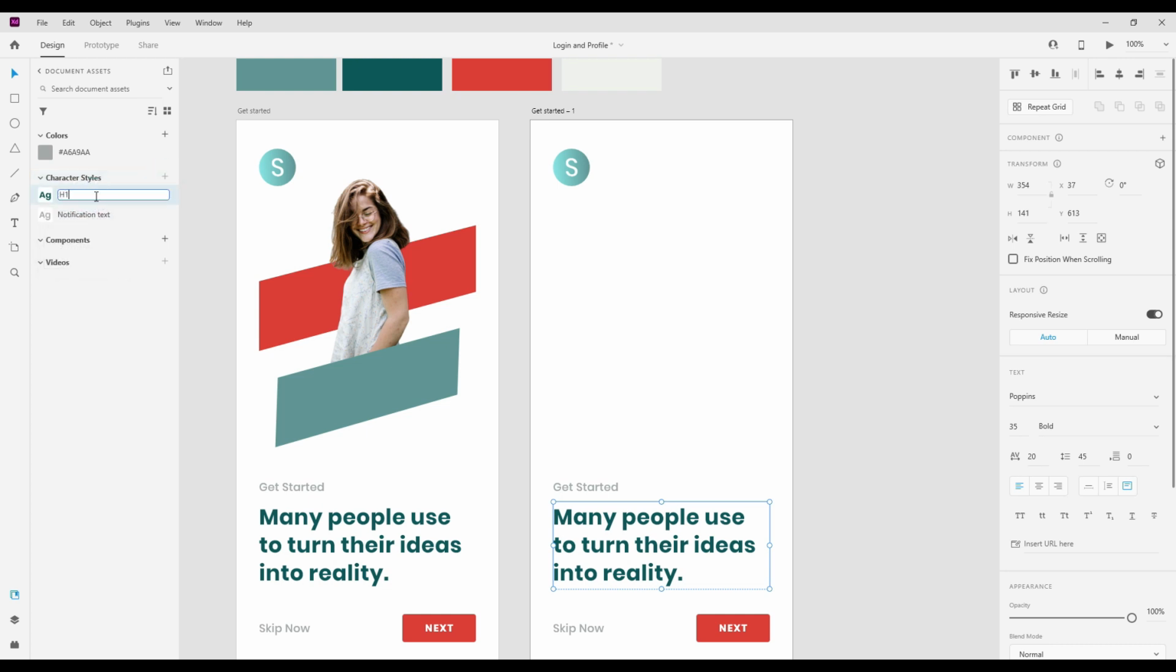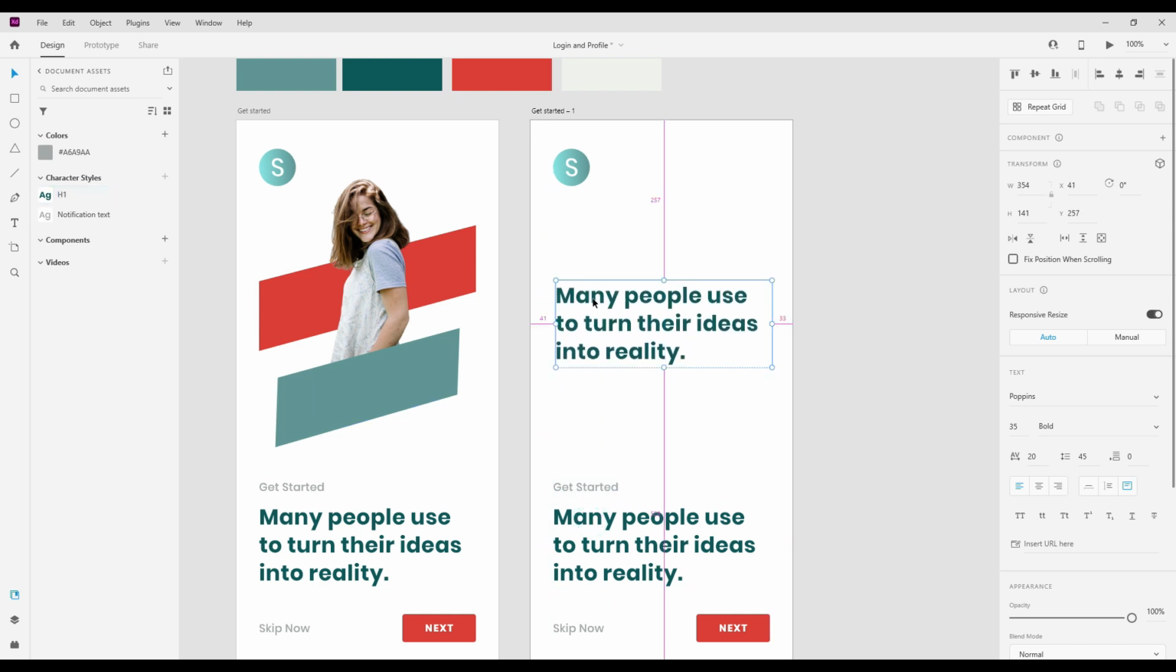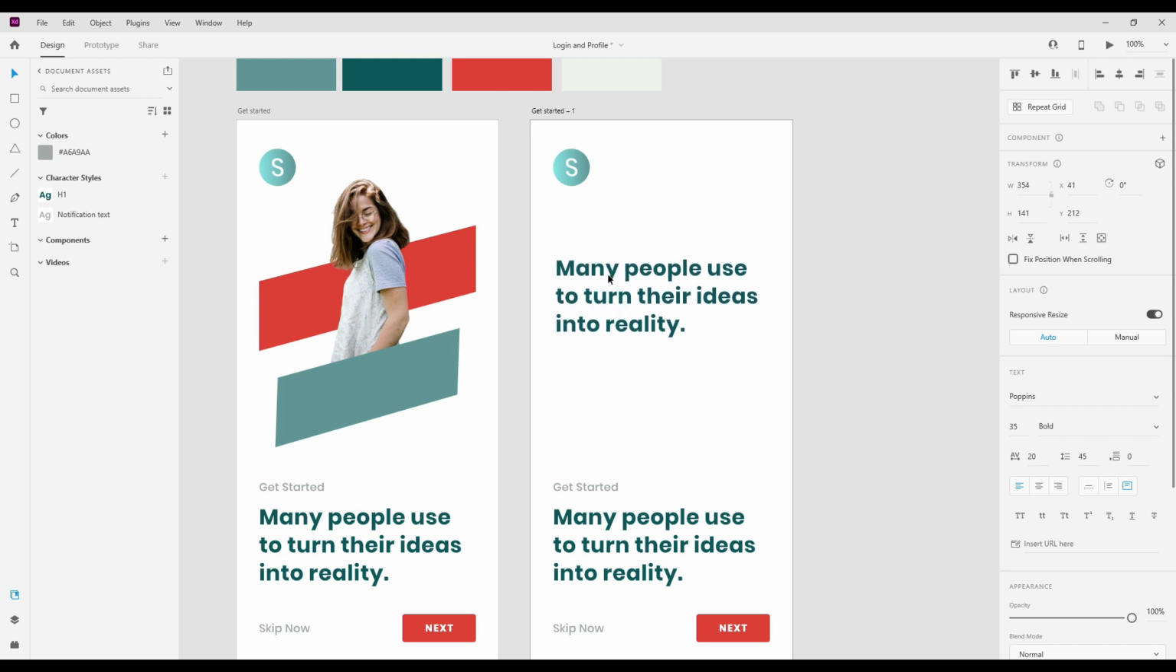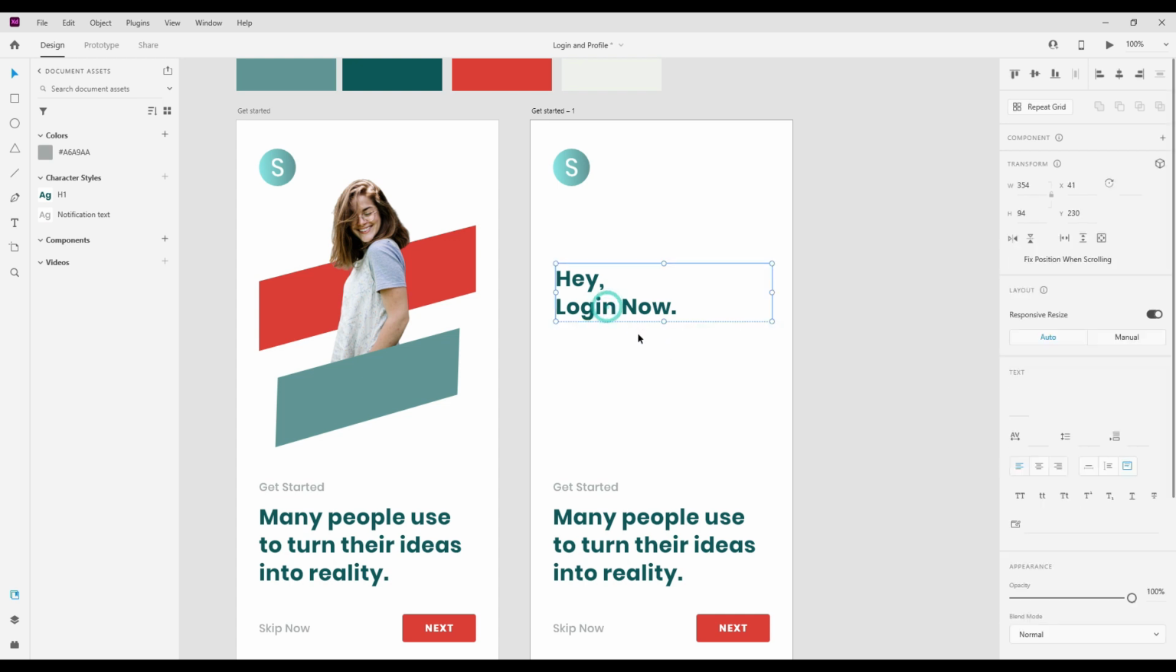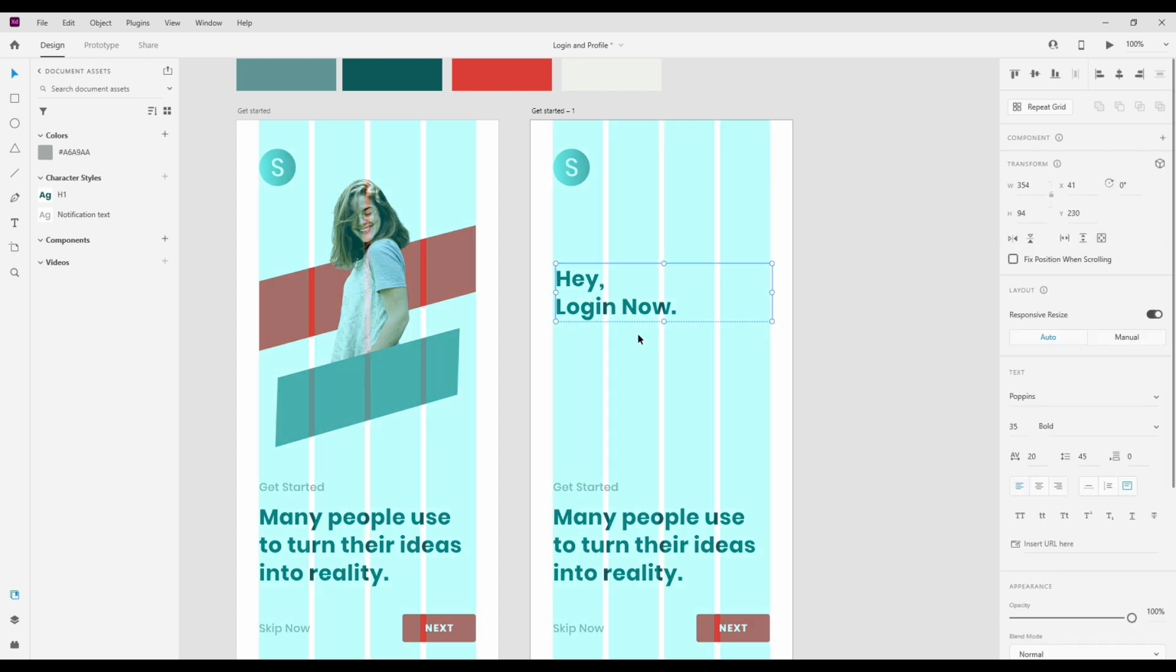In our asset we select this as an h1. Sorry, that was not h2, it was h1 tag. So we write here, hey, login now. Just simple text. As a sample text we just use this for now, and I think it's okay. We need to check here the alignment. Yeah, the alignment is perfect now.